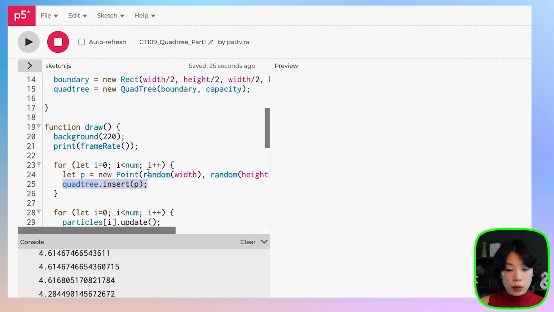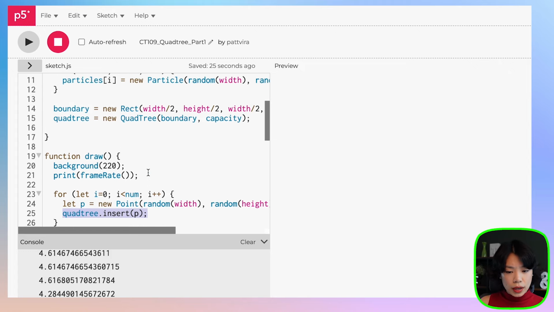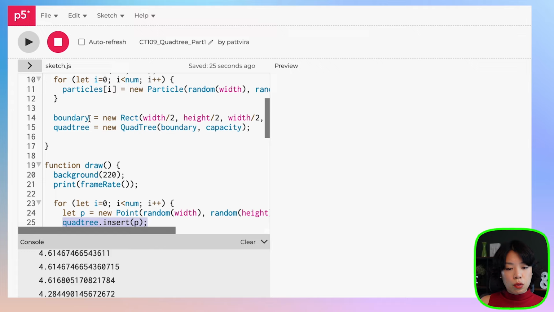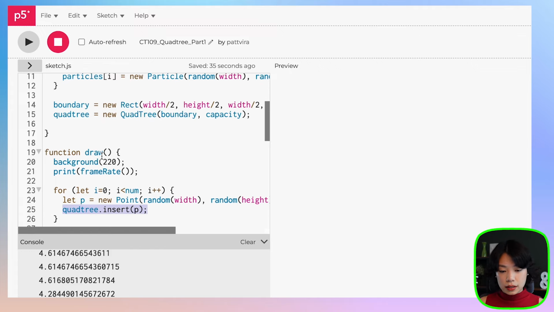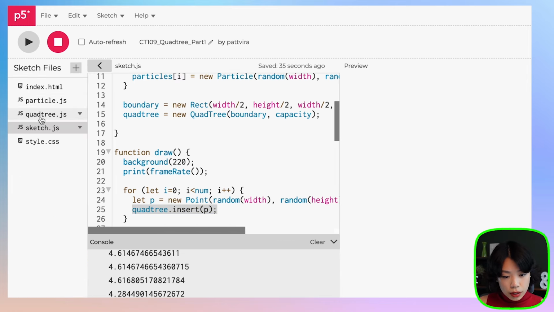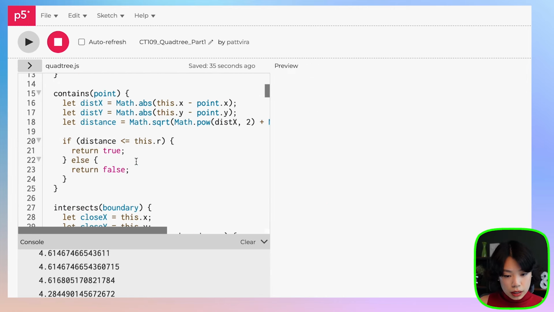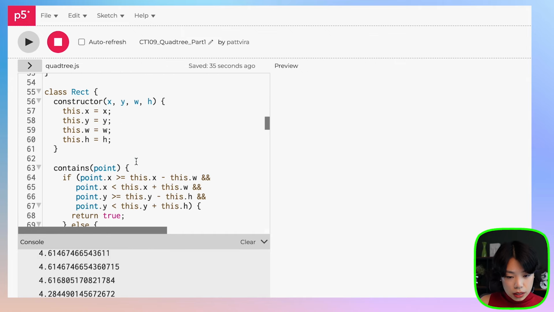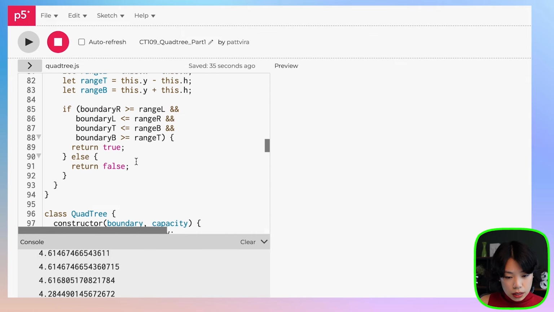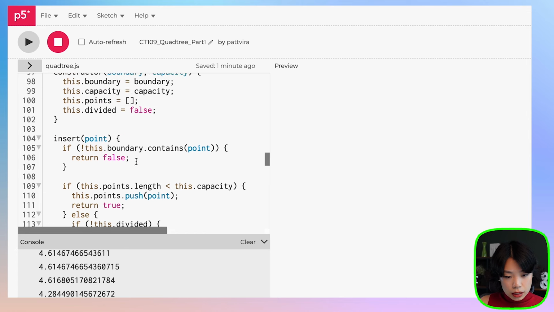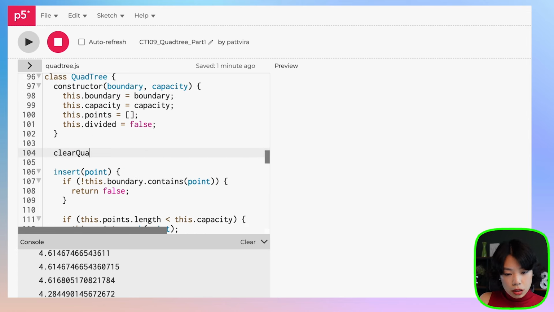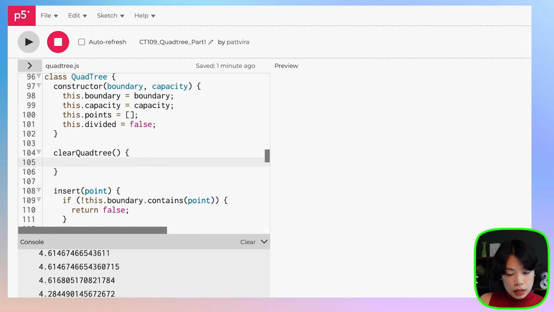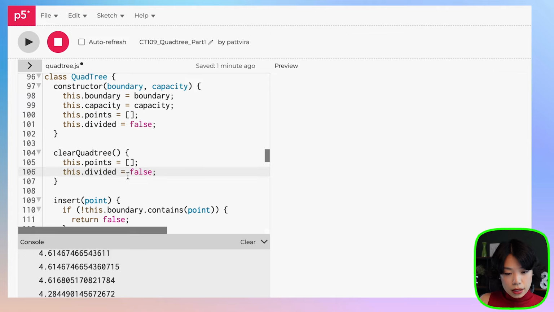So that's what we want to do. You can actually do two ways. You can create the Quadtree every single time the draw loop function is called, or you can just clear the board basically. So that's what I'm gonna do. If I go to Quadtree.js here, and then inside Quadtree here, let's just do clear Quadtree, and basically I just want to set these two things back, right?